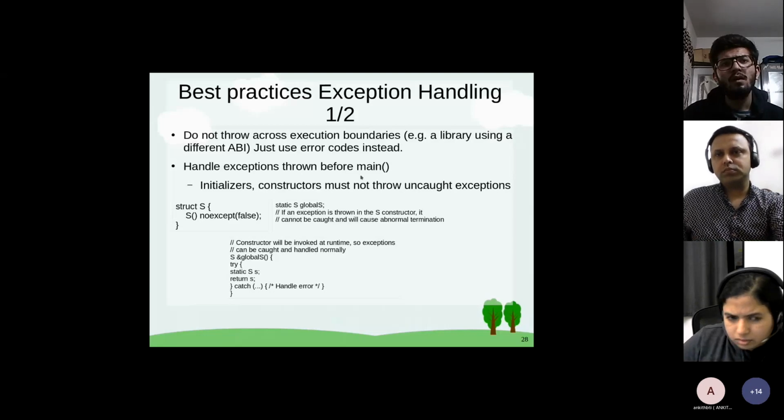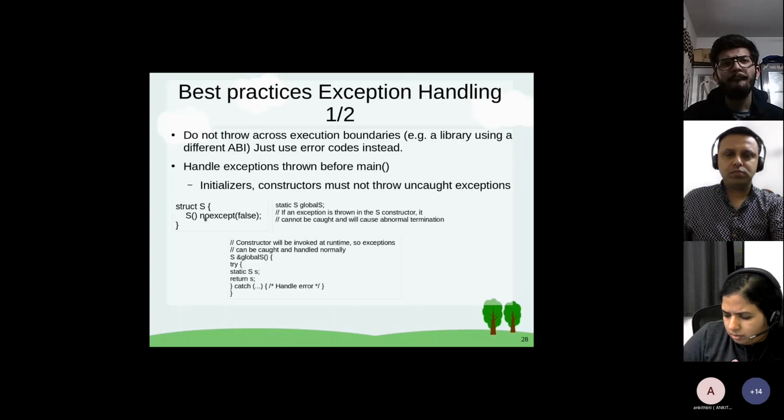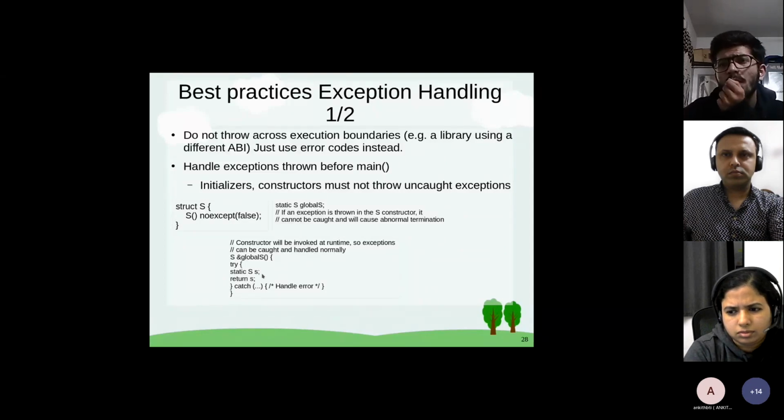And also handle the exceptions thrown before main. For example, initializers and constructors must not throw uncaught exceptions. So that's why you could potentially use the noexcept keyword for such a constructor. And if you are using some sort of global variable like a static, which is created before main, this could also throw, but it cannot be caught, and it will cause an abnormal termination. So this is the red case, and the good case is to use something like a constructor to construct such an object and handle the exceptions inside the constructor.